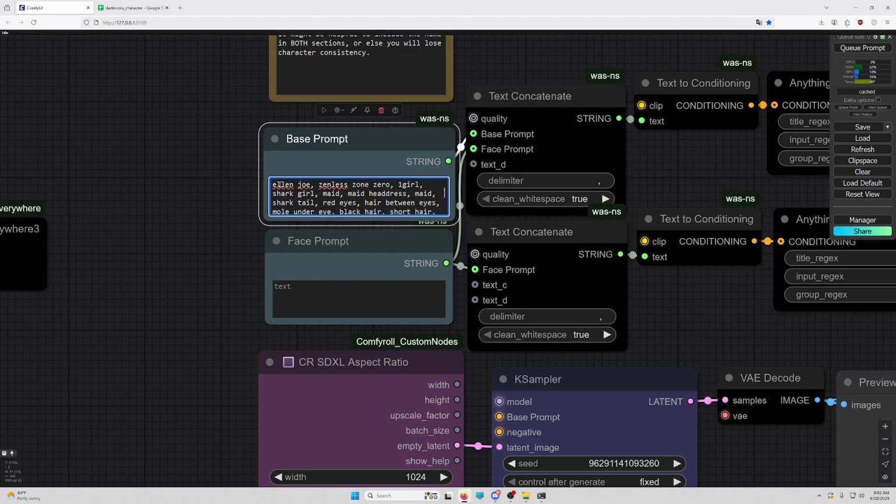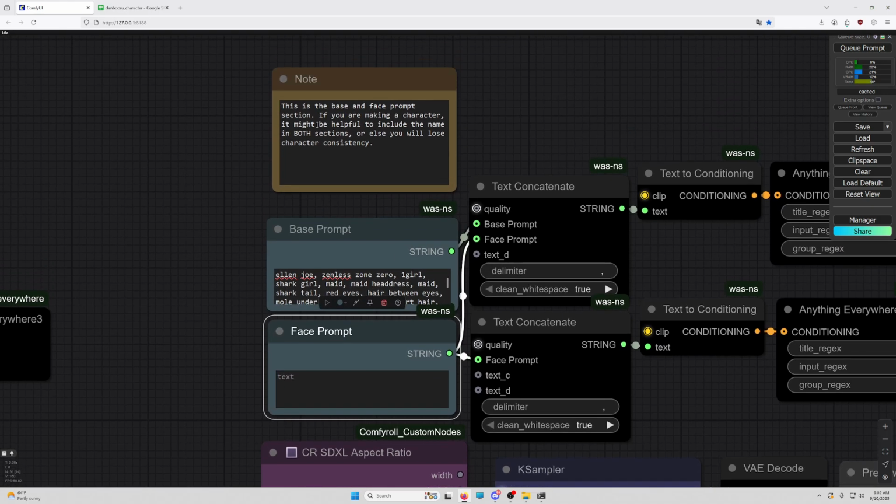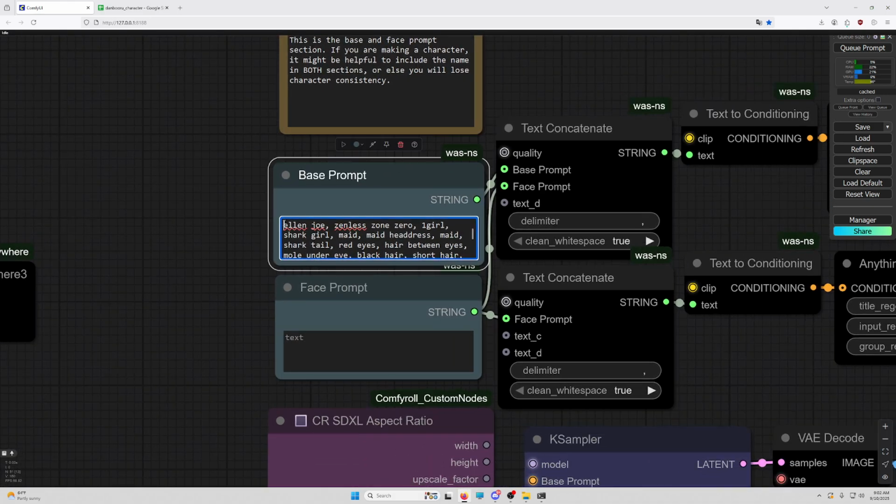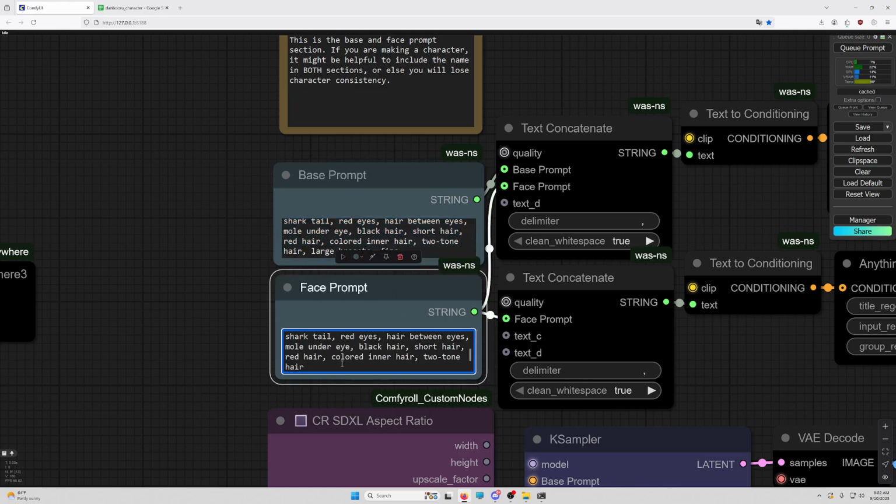So we have all of our stuff. Now we need the face prompt. So like I said before, use the character name in both sections just to have better character consistency. So what you're going to want to do is get the character name, anything that has to do with her hair, her eyes, her face, things that she's wearing on her head, like a maid headdress, earrings, anything like that, you're going to put it in here.